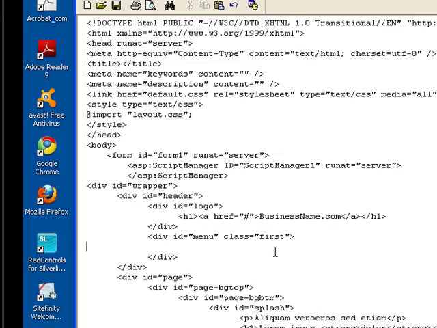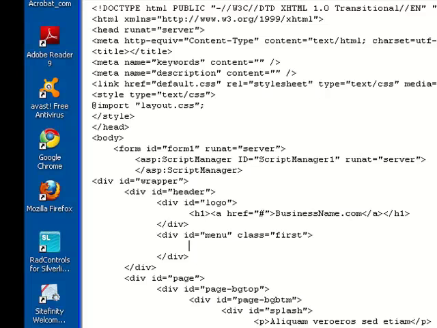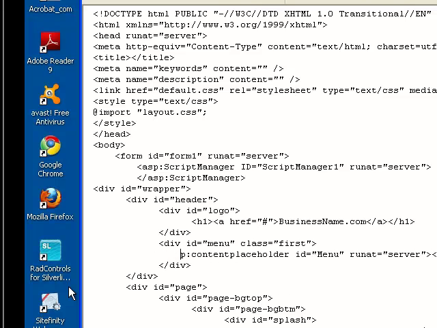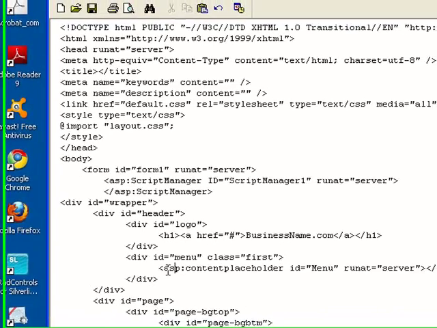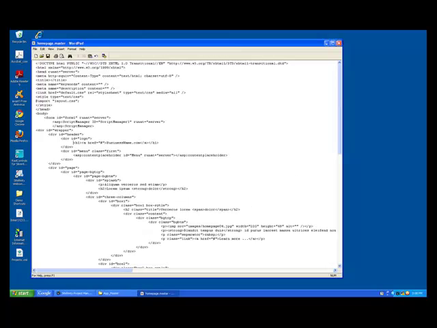And what I want to add in here instead is a menu ID. And I'm just again going to cut and paste this. So I'm just going to fix up a little bit of stuff here that I didn't quite bring over properly when I cut and paste. ASP content placeholder ID equals menu, and runat server. So now we've created an ASP content placeholder for all of the menus. So now we're ready to start going through and clearing out all these hard-coded areas and adding active content.